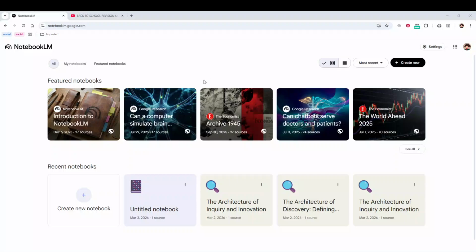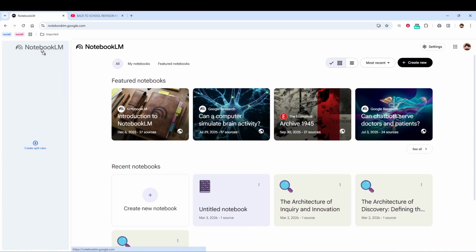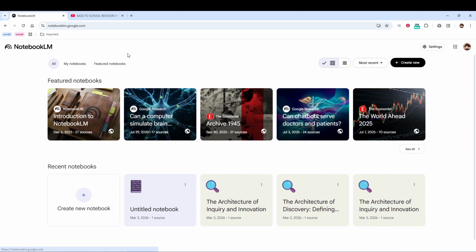In today's video, I'm going to teach you how to create a revision guide from NotebookLM. To begin, open your web browser and go to the NotebookLM website. Once the page loads, you will land on your dashboard. This is where you create and manage your notebooks, so it is a good idea to take a moment to make sure you are in the right place before you start adding materials.